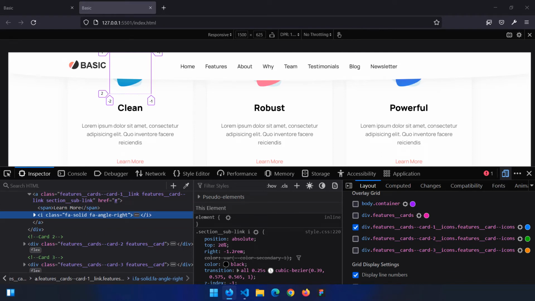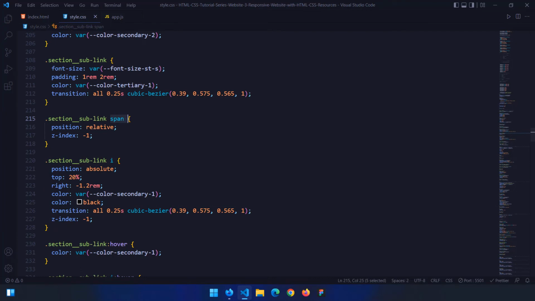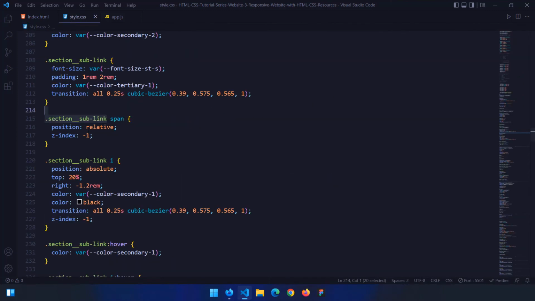Okay. Span and I element. Okay. We have a span element, sublink, section, sublink. Section, sublink. And then we have the span element there. Features card link, sublink. The span doesn't have any class, right? Oh, the issue is that, okay, I just got it.